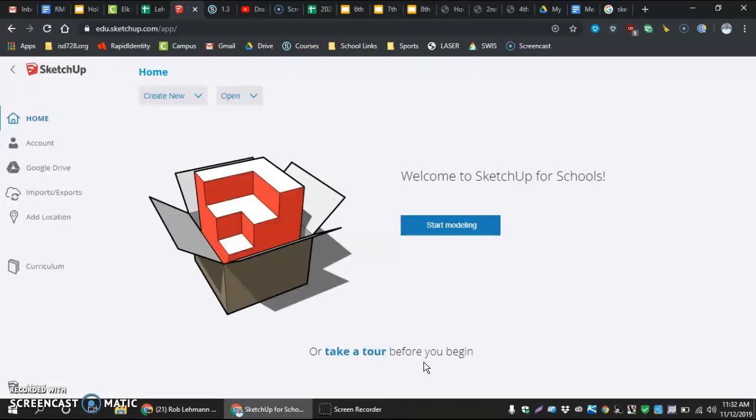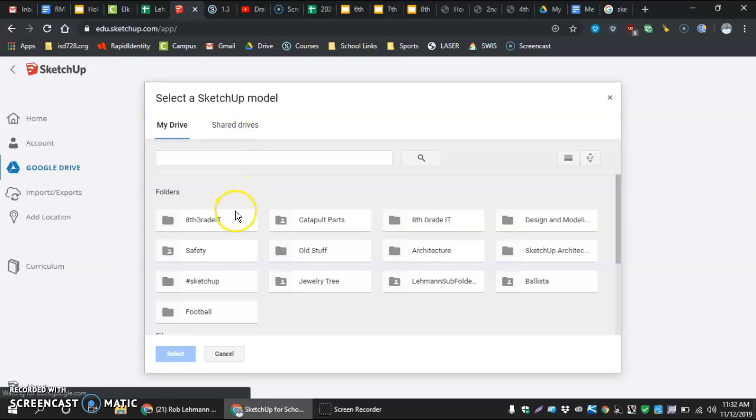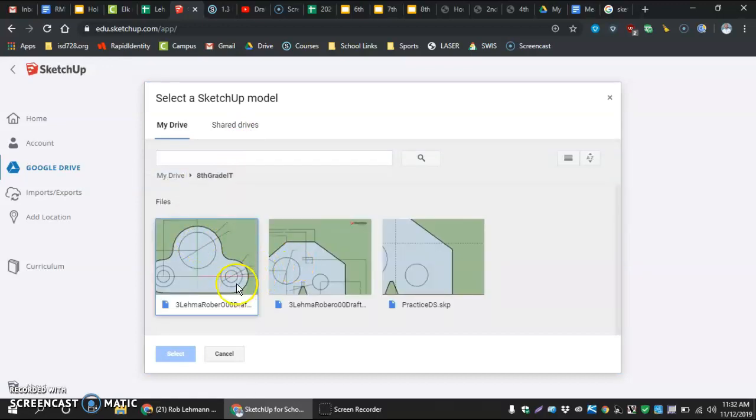A new part of SketchUp for Schools. I like it. Now, the next thing it asks is we want to open. All right, and usually when you come here, you guys see your stuff, but I'm not seeing mine right now, so maybe you have to open it, and we go from Google Drive to find those things. Now, ours was in the 8th grade IT folder, and then selecting the one that we were working on, I'm going to go with the DraftingS assignment first.